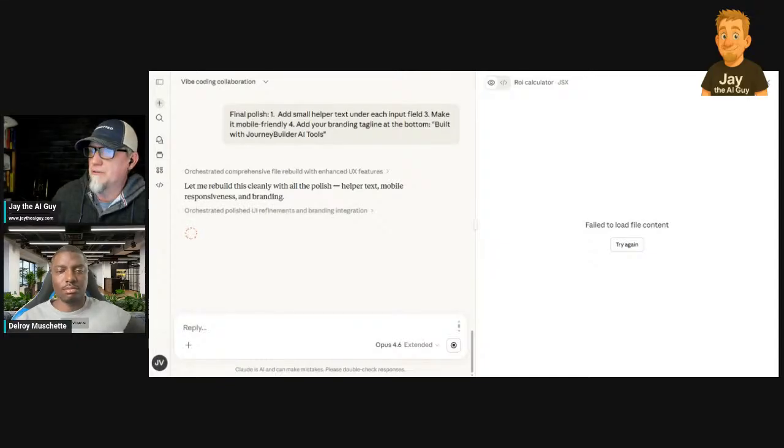So here we go. It's still doing its thing. It's going to tell us failed to load. It's trying to reload. What happens is it tries to reload periodically, and if the code isn't finished being built, that's why it's failing to load file content, because it's still working.